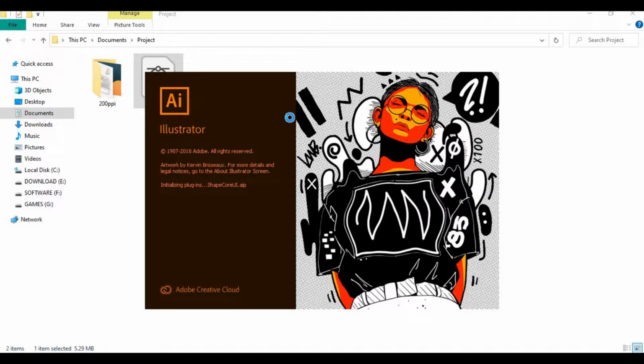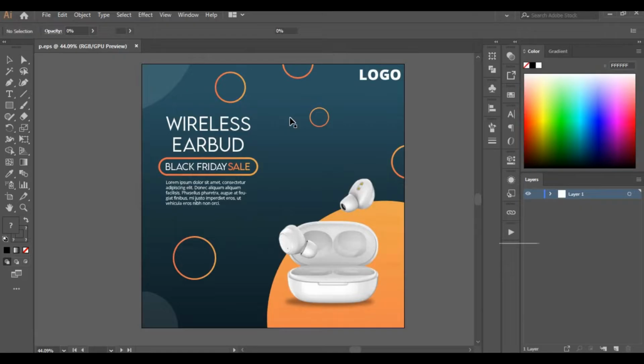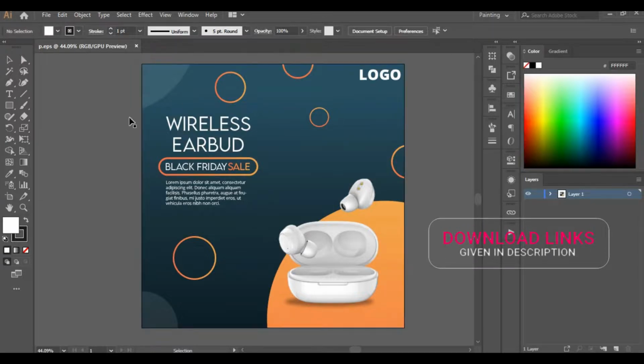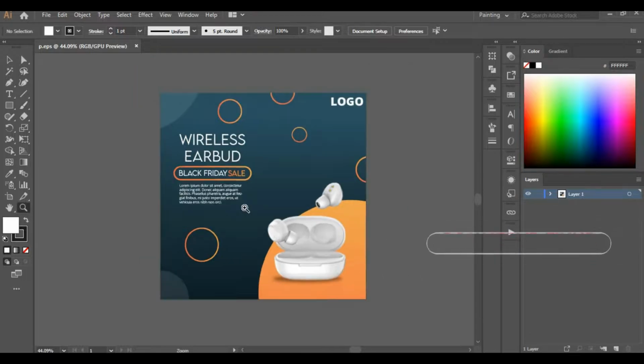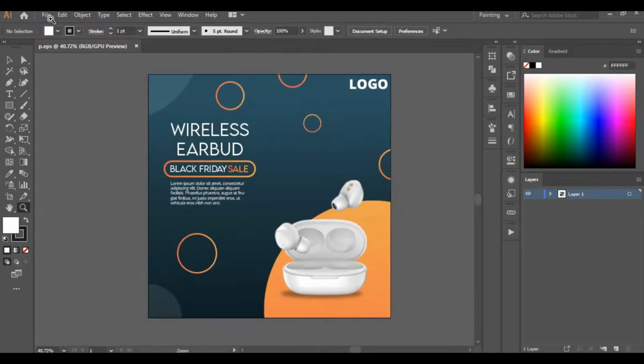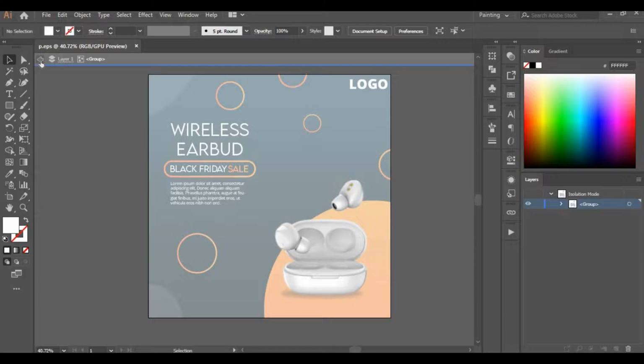First, open your banner in Photoshop or Adobe Illustrator. Select the banner. I am selecting this EPS banner. It is an earbud banner. Now we have to convert this EPS file into PNG separately. It's really easy to do, so I am speeding up this process.